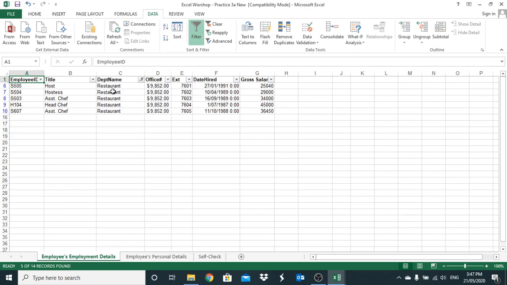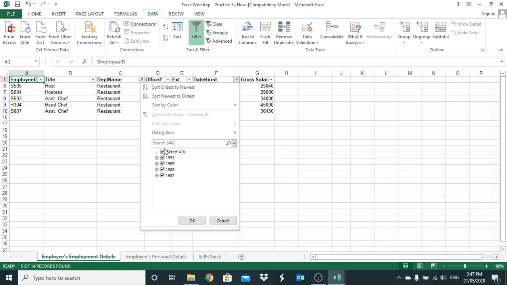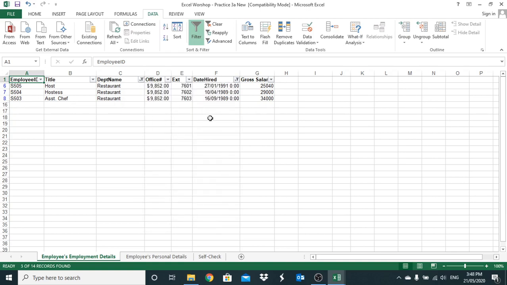If I wanted to move further beyond that point and, for example, look at date hired, I may want to look at those that were hired only in 1991 and 89. Then that will filter through and give me a listing of only those entries that are within that criteria. So this is a good mechanism of being able to filter through and select only the information that we're after.